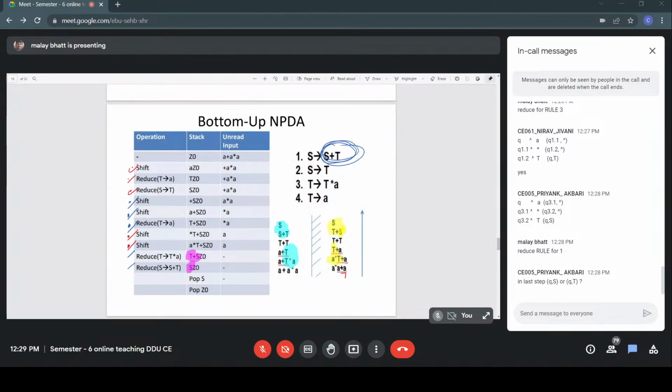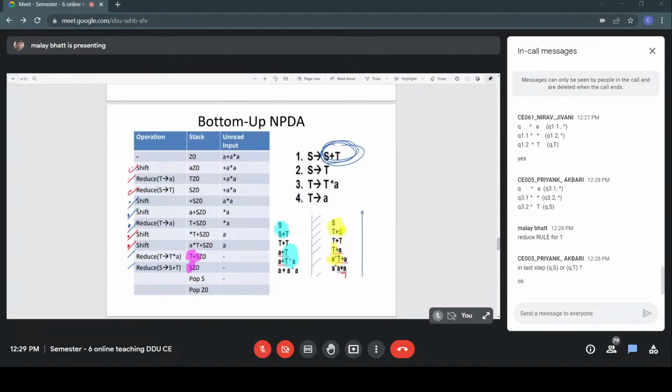It will be T definitely, because T into A reduces to T. So definitely the leftmost non-terminal will come, because we are doing a reduction. So T into A in a reverse form reduces to capital T in rule 3. It will be definitely Q comma capital T in rule 3. So only what Nirav has written, it should be only rule number 3 instead of 1.